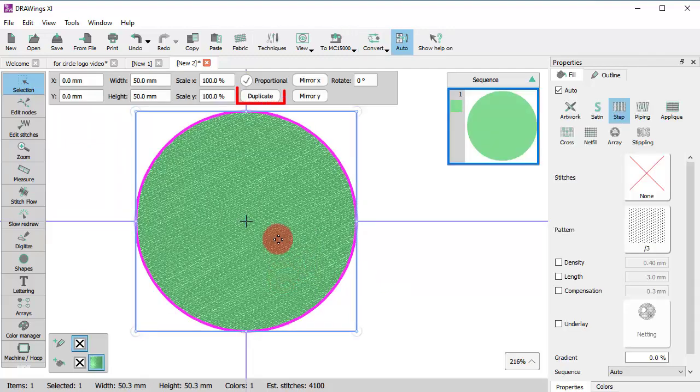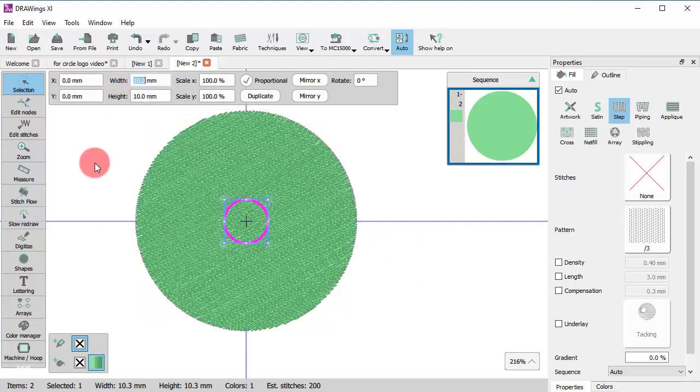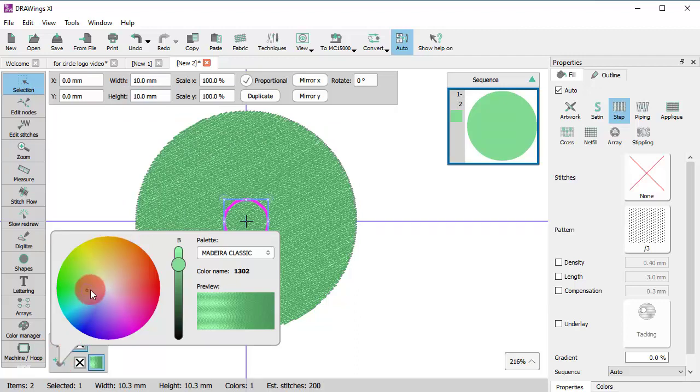Using the duplicate button, we will create a duplicate of the initial circle on top of it. We need to make this second circle a little bit smaller and give it a black color.